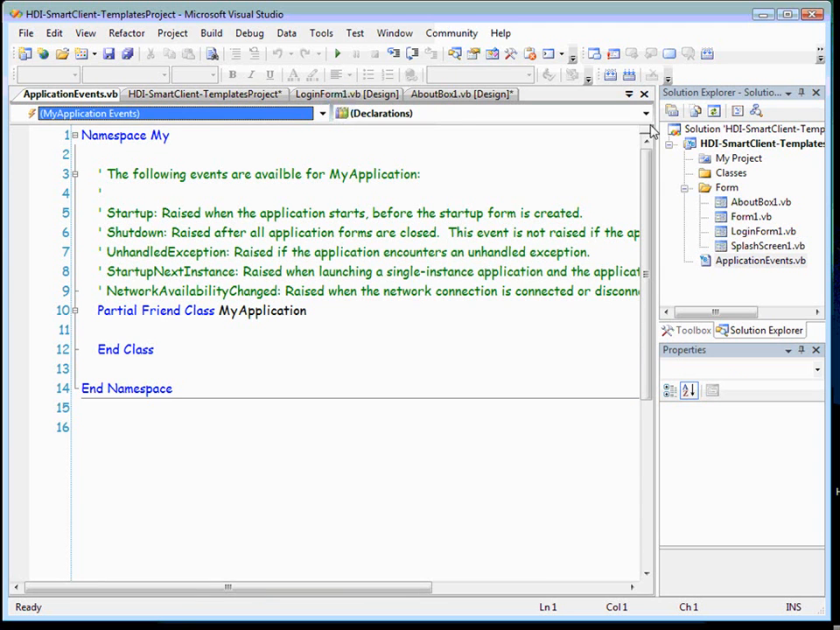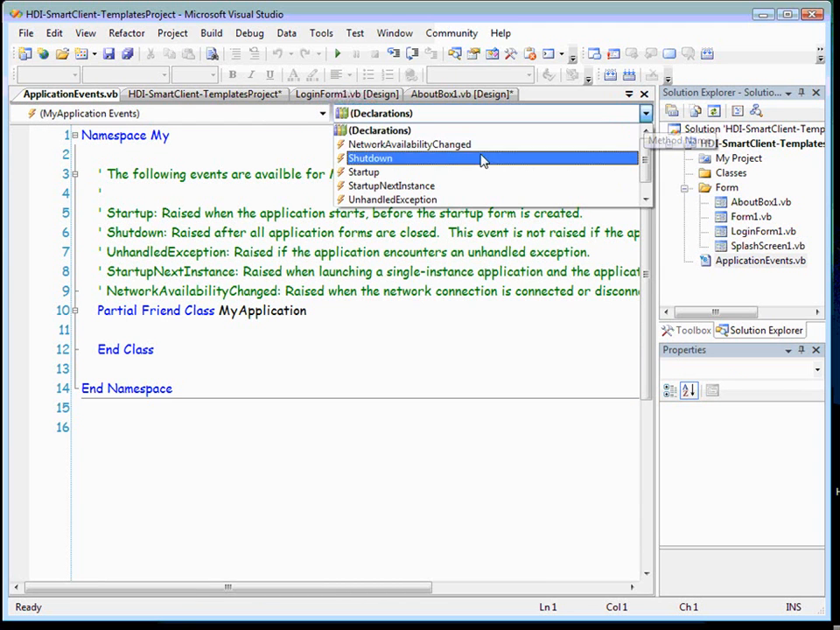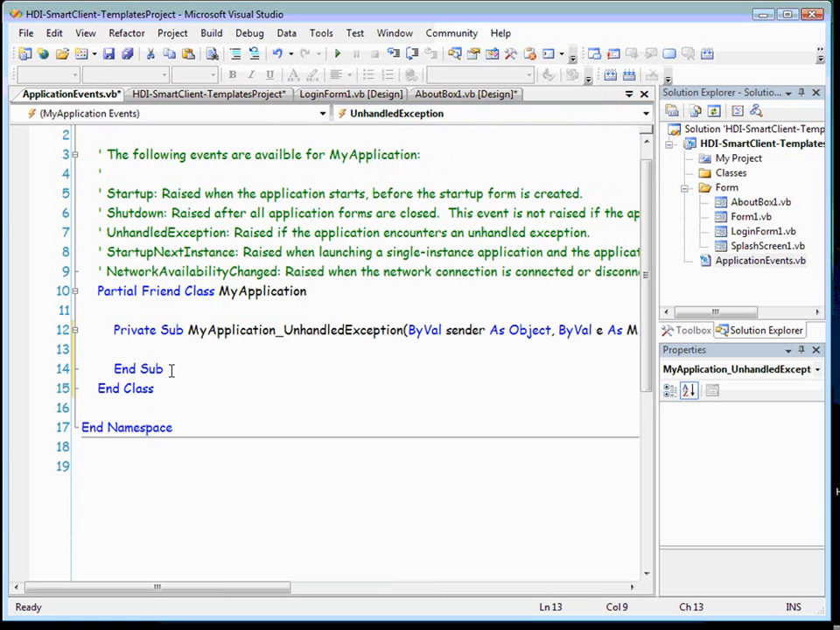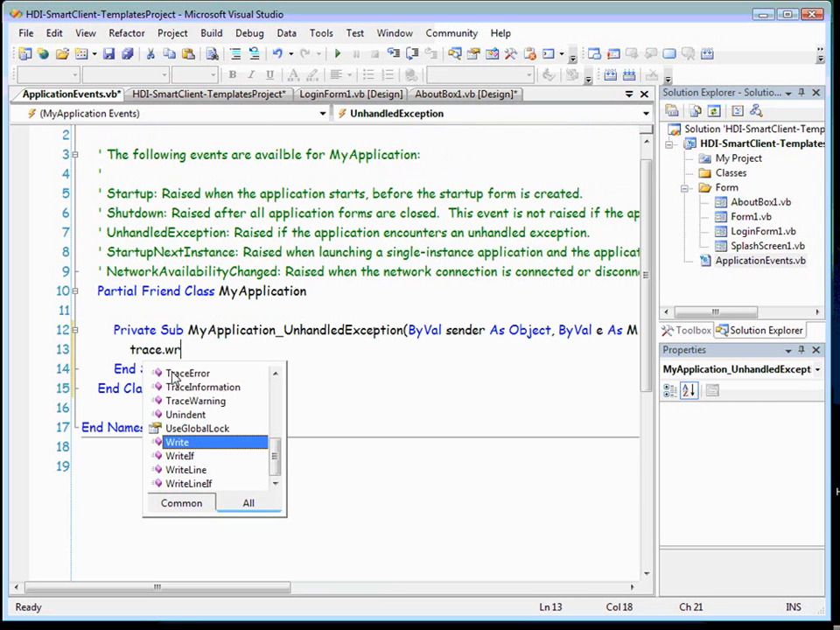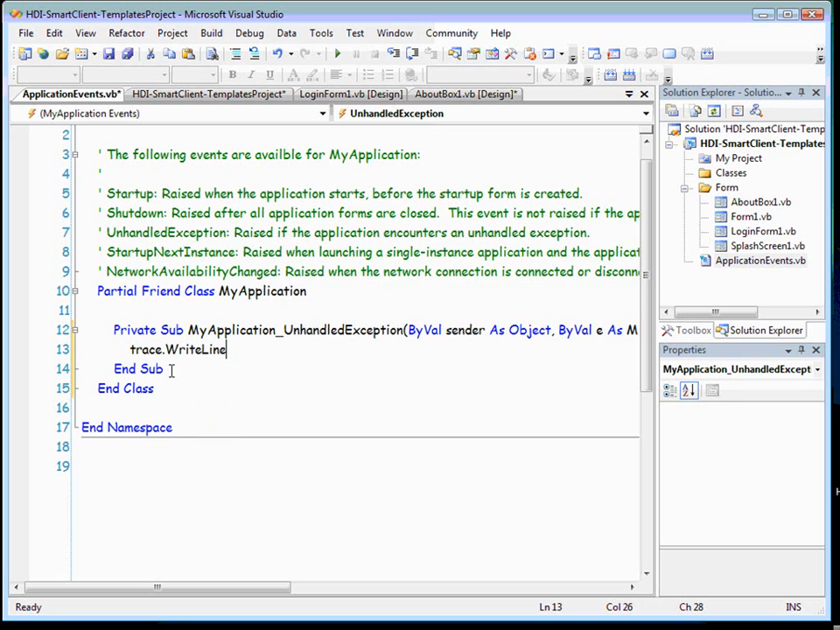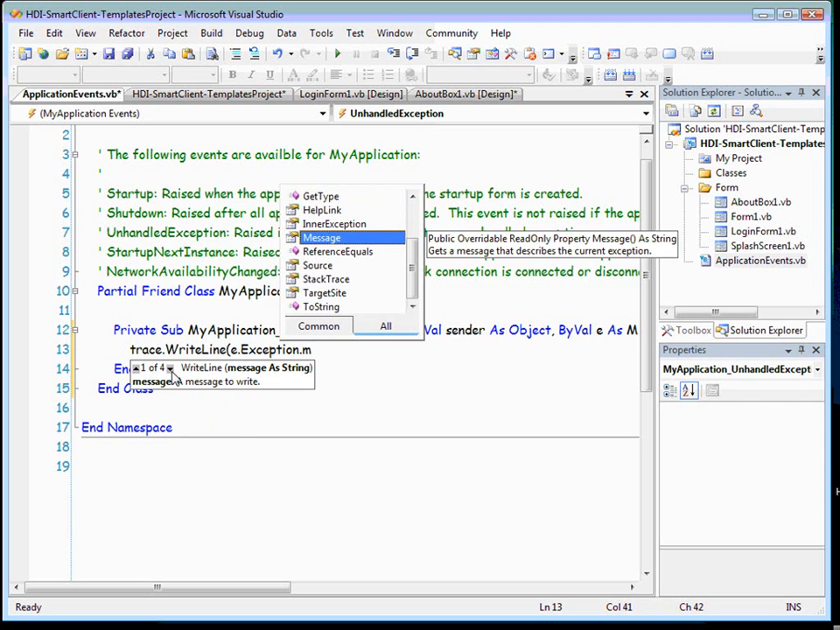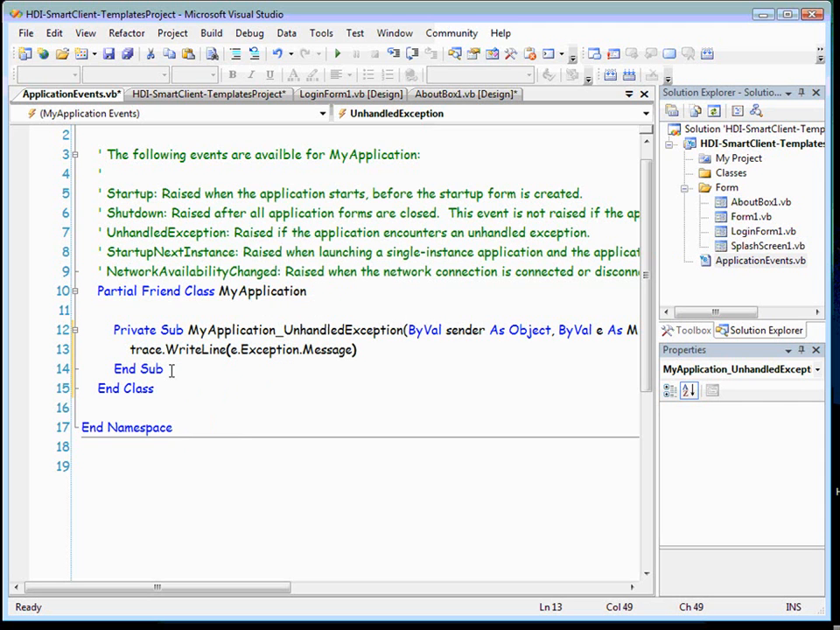according to what the application itself is doing. Let's see which events I get. Network availability has changed, shut down, startup, next instance, and unhandled exceptions. Well, I like to handle unhandled exceptions, so I'm just going to tell it, in this case, it's going to trace.WriteLine. In this case, I'm going to see what the argument is, and I'm going to find out what its exception is, and just hit the message on that.